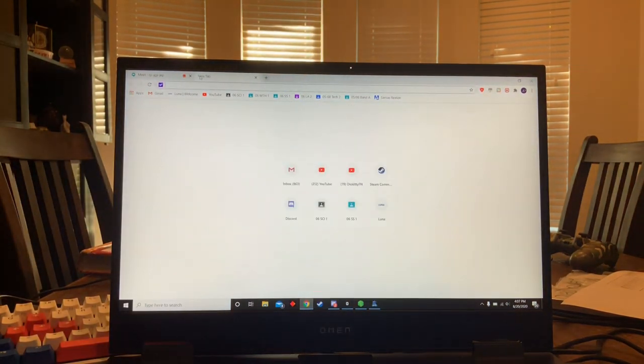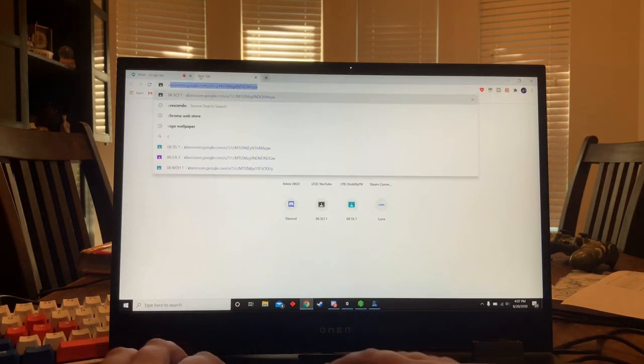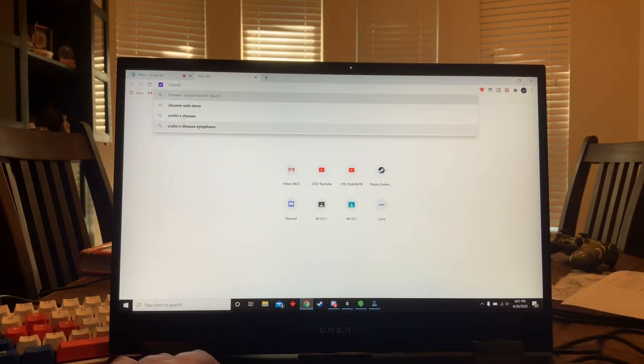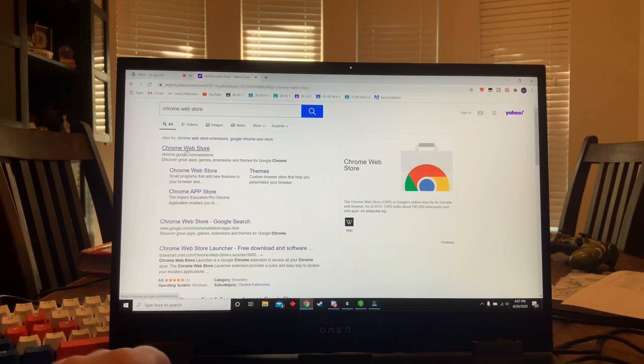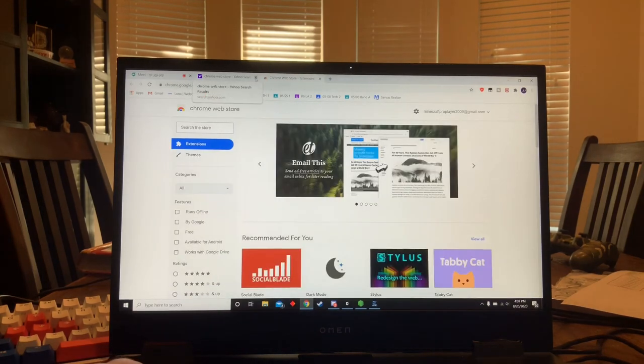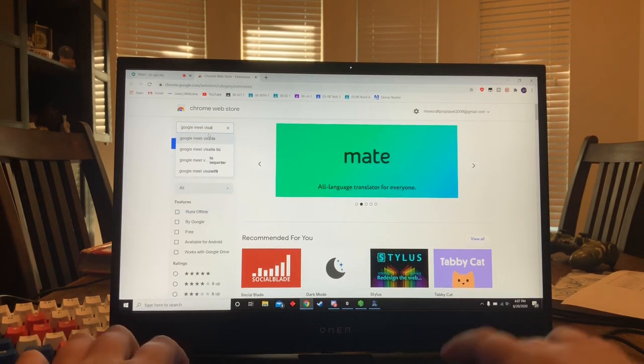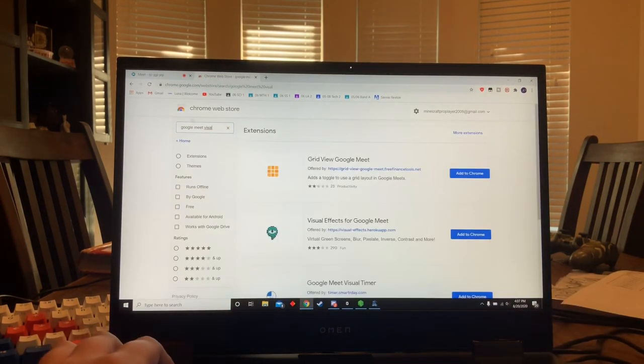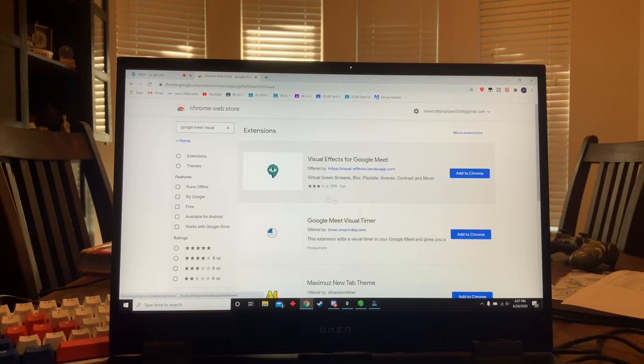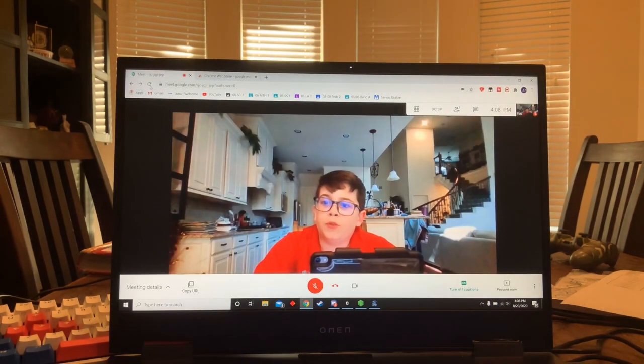And what you want to do now is go to the Chrome Web Store. So you want to do the first link, Google Chrome Web Store. You're going to search Google Meet Visual. You just want to spell visual. I could spell visual correctly. And it should be the first one: Visual Effects for Google Meet. And then add that. So once you have it added, you can refresh your page.